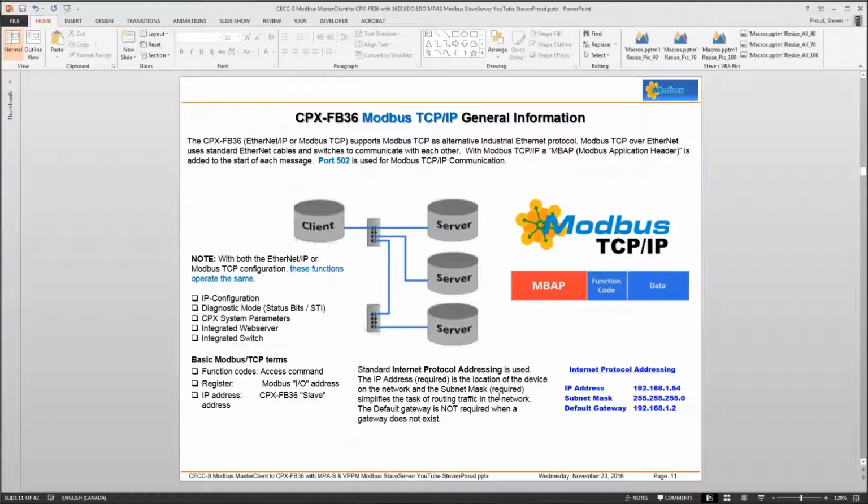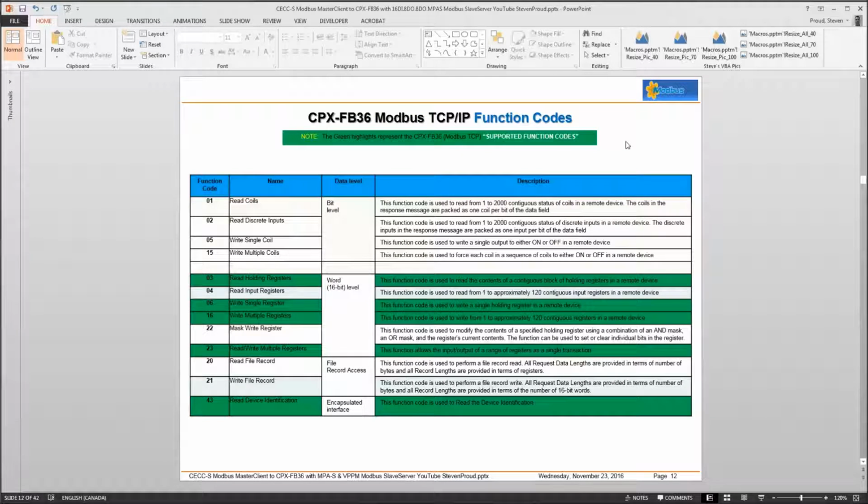Modbus TCP general information. I'm not going to go through it. It's boring for most people that already know this. Well, here's something that's of importance.